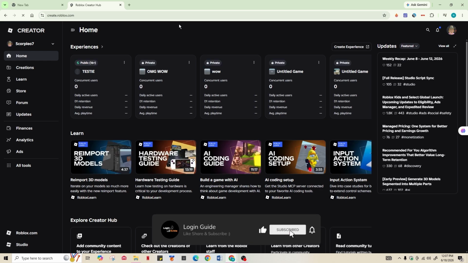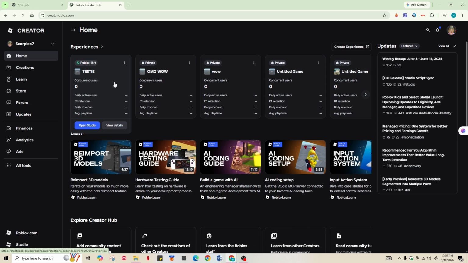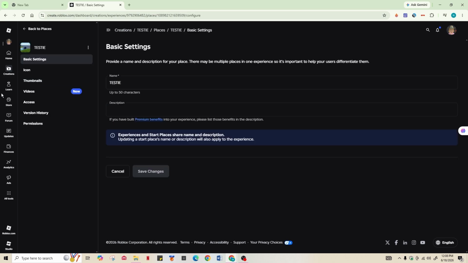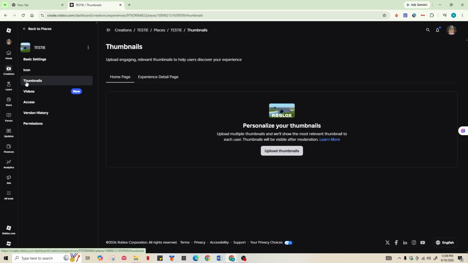Now you need to select your experience. So go ahead and select the experience where you want to add a thumbnail. From the left-hand side of the screen, select places, which is between settings and custom matching. And again, in the left-hand side, select thumbnails, which is between icon and videos.